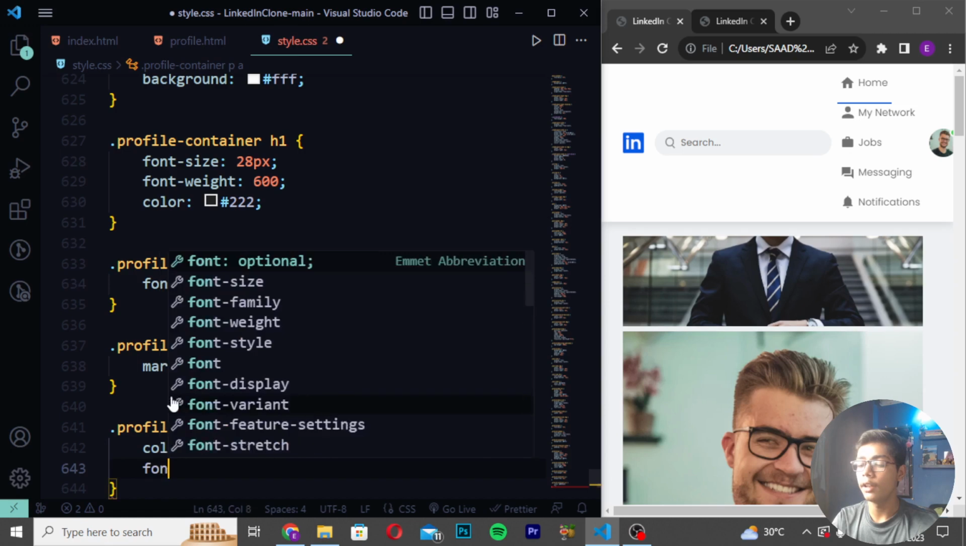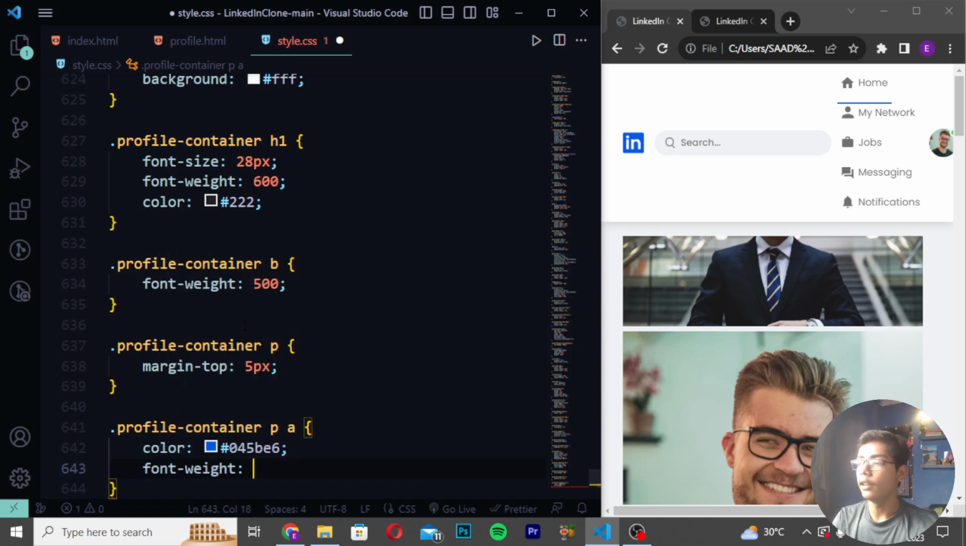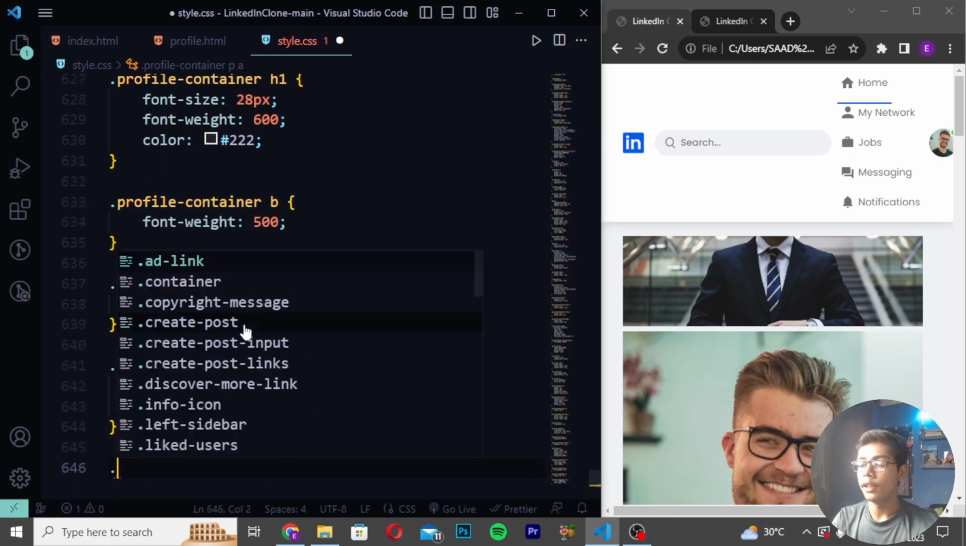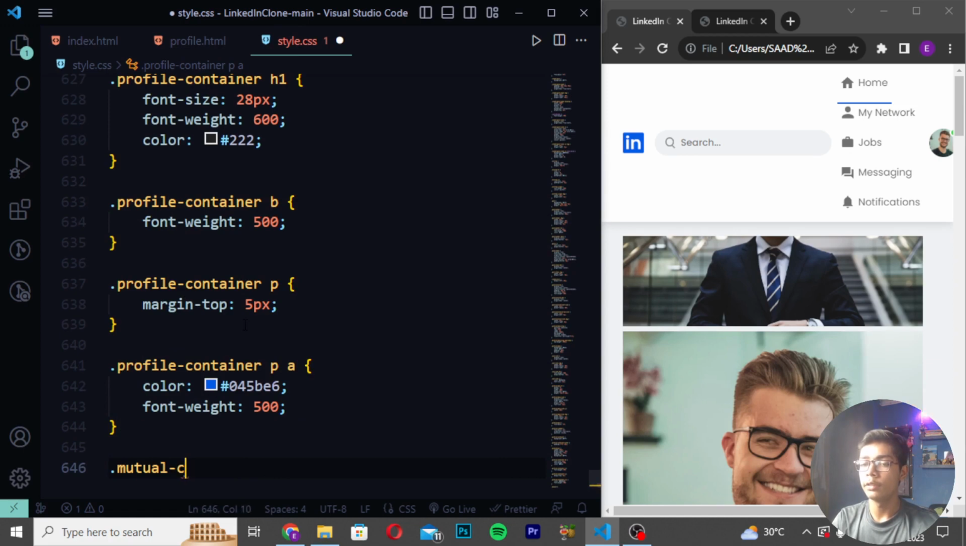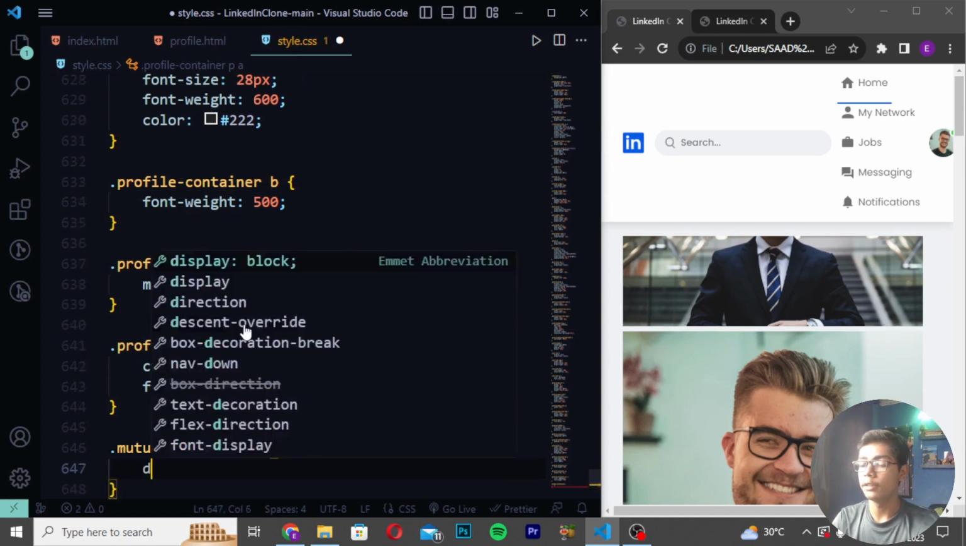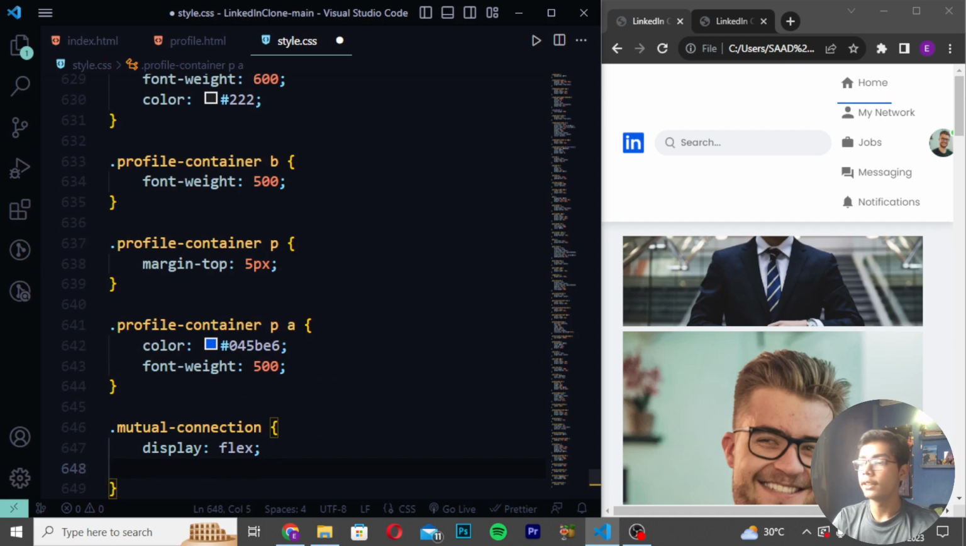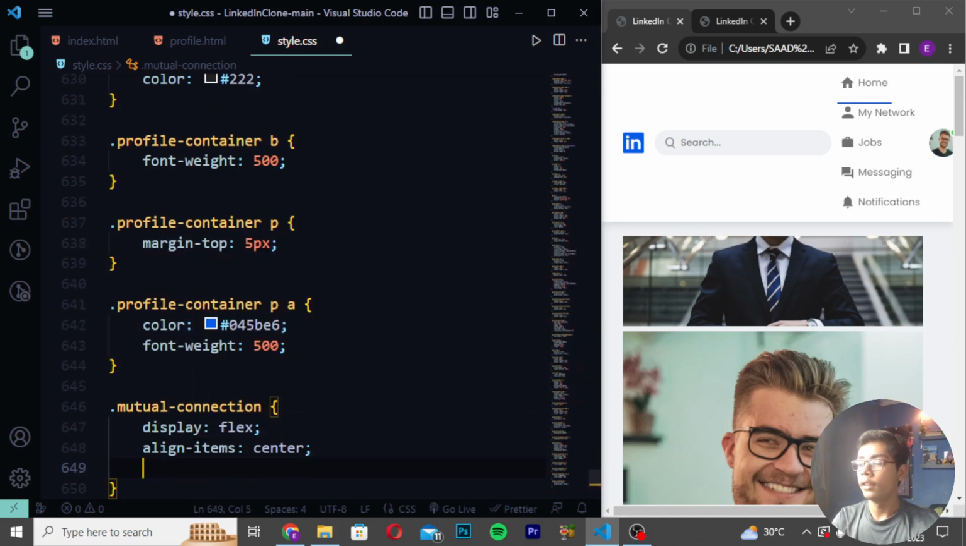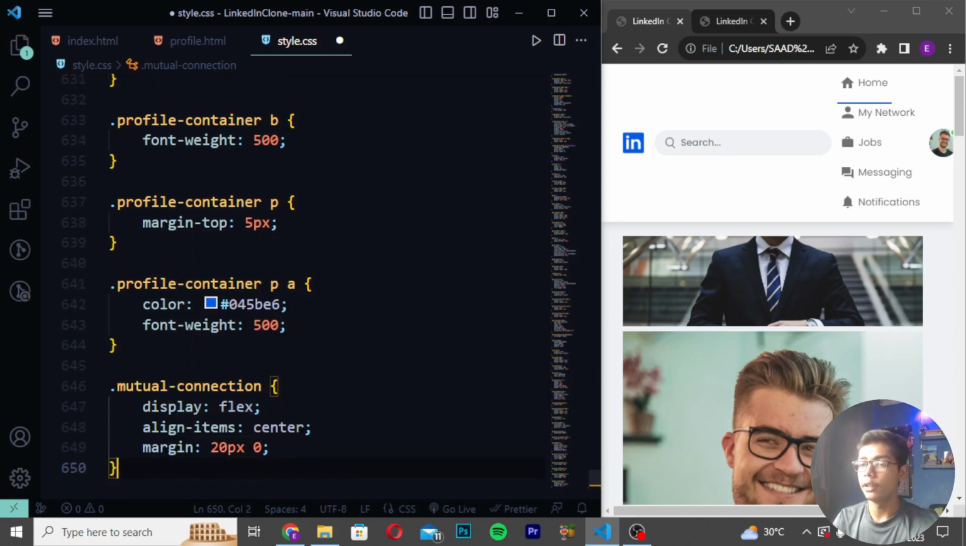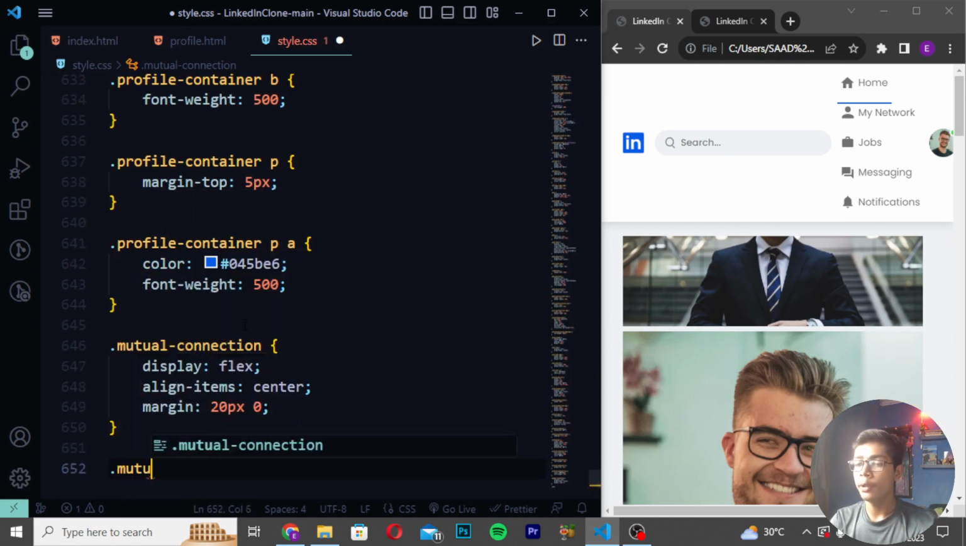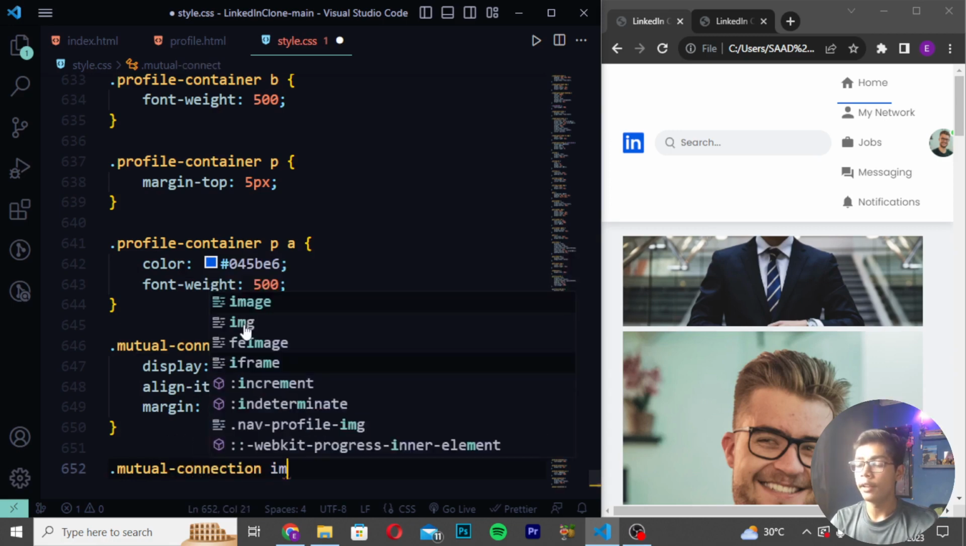Then I will be now writing here font weight, and then here you have to write 500, and then you have to write mutual connection. So here I will be now writing like this, create display flex, and I will be now writing here align items should be center. Then you have to create here margin 20 pixel, and I will be now writing here 0. Right here mutual connection, so here I will be now writing this, right here image.